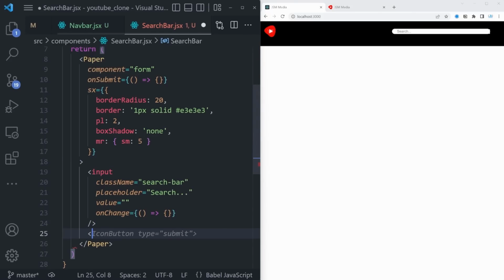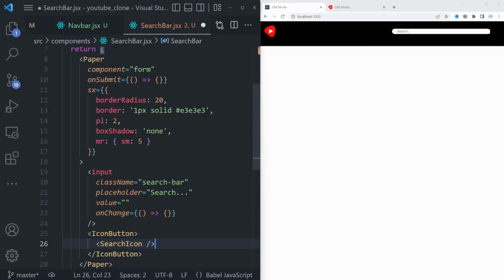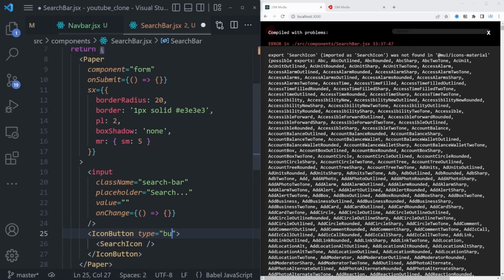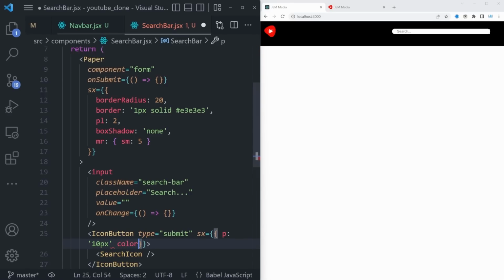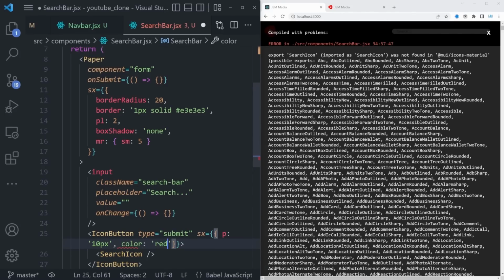And below our input, we can add an IconButton component. And an IconButton component does exactly what it says. It is a button for an icon. So we're going to give it a search icon inside of there. Of course, let's apply some styling. So it's going to have a type equal to submit. It's going to have an sx property where padding p is 10 pixels and also color is set to red. So let's do color of red.